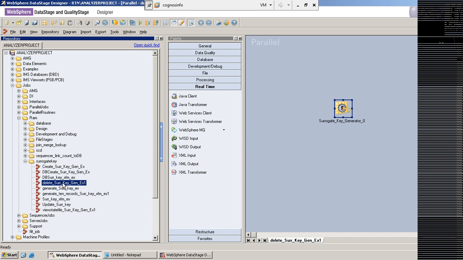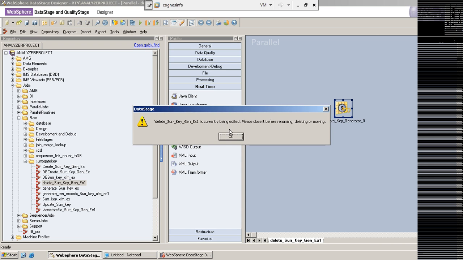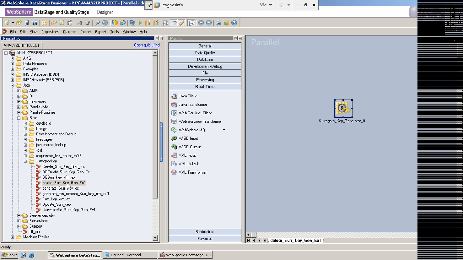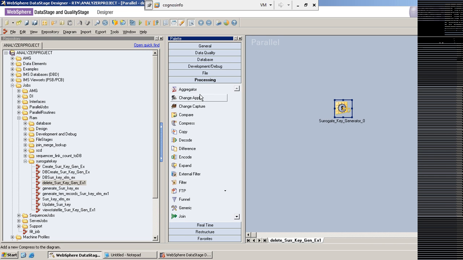Out of these processing stages, you have 26 processing stages, right? Out of that, I've seen what an aggregator is, copy, join, lookup and merge is fine. The rest I've not even seen, so I need that. Okay, let's not waste time.